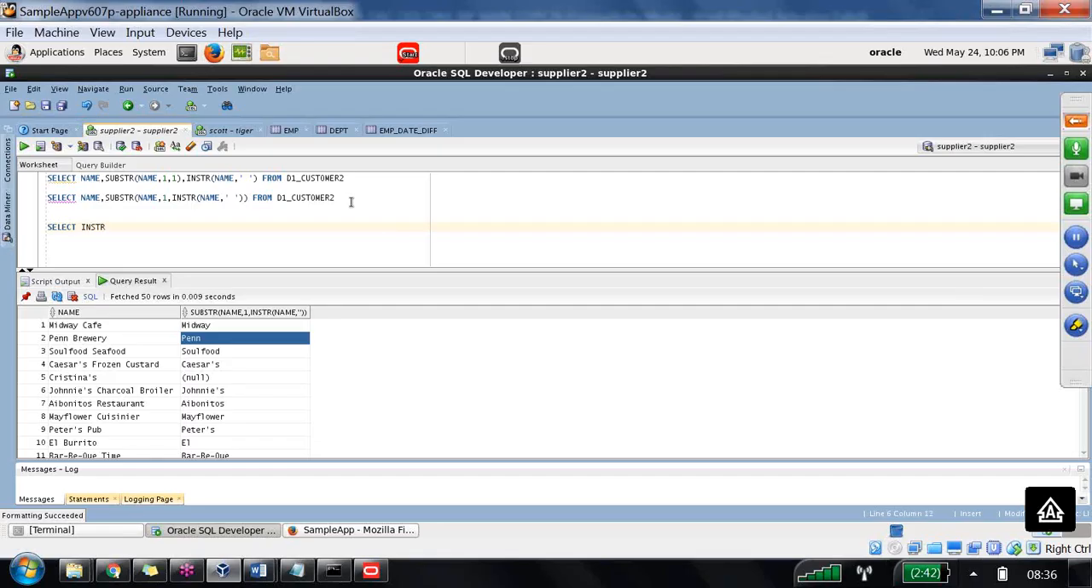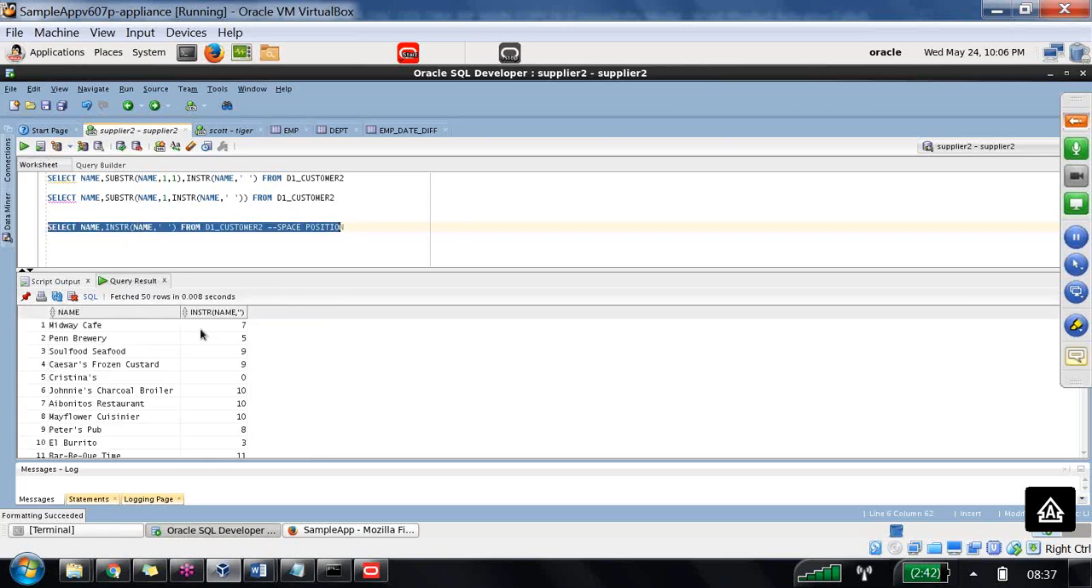For that we are writing instr of name, comma, space, to calculate the space position from D1_CUSTOMER_2. For our validation purposes, I am writing the name as well. Now go and try to run this one. Then you can see here 7, here 5, something like that we got.